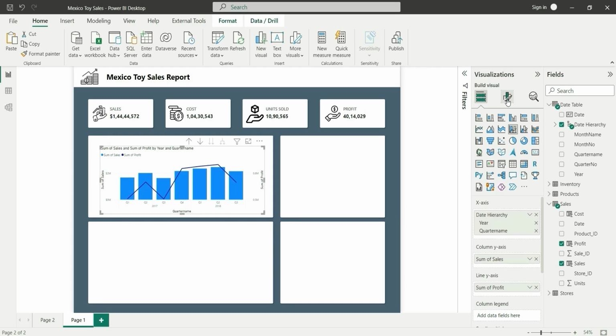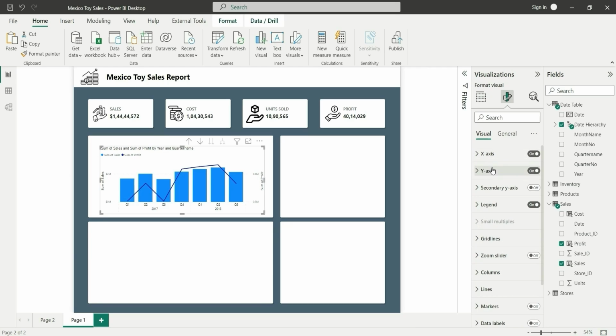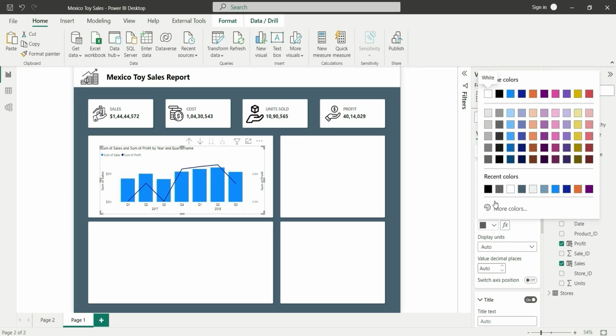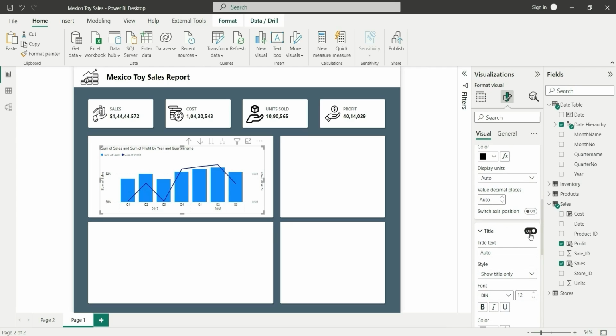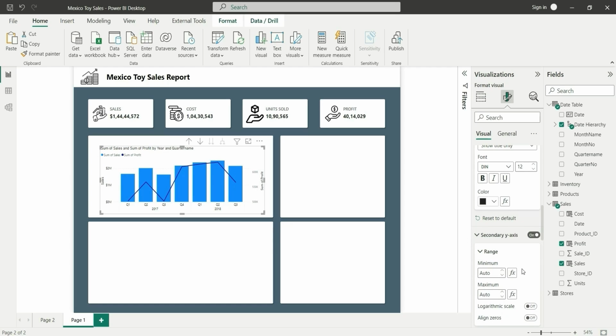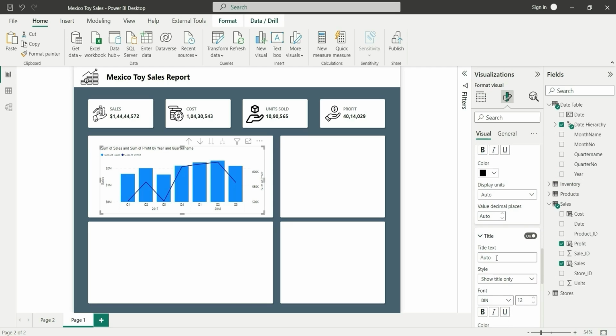Now I will do a little bit of formatting. So in x-axis, I will turn off the title. I will make this colored black so that it's visible and increase it to 10. Now x-axis is done. Go to y-axis and here also make it 10, then color to black, and turn off the title, or we can keep this title and say it as sales. And then I'll turn on the secondary y-axis, which is our profit in our case, and also increase it to 10, make the color black, and add title as profit.